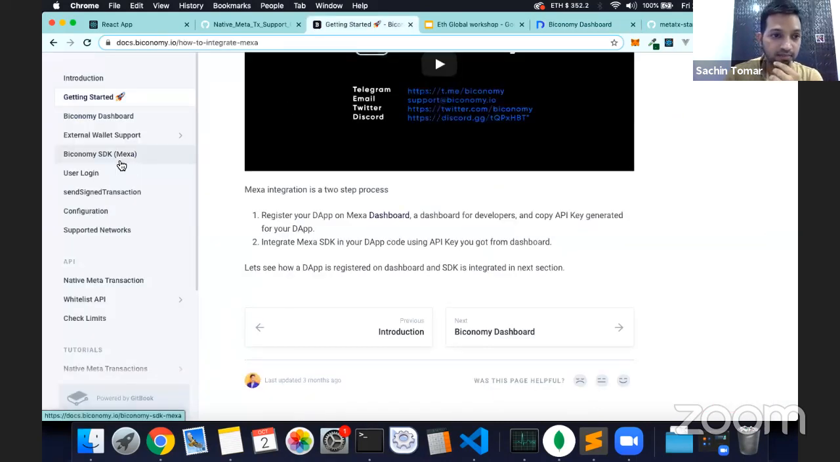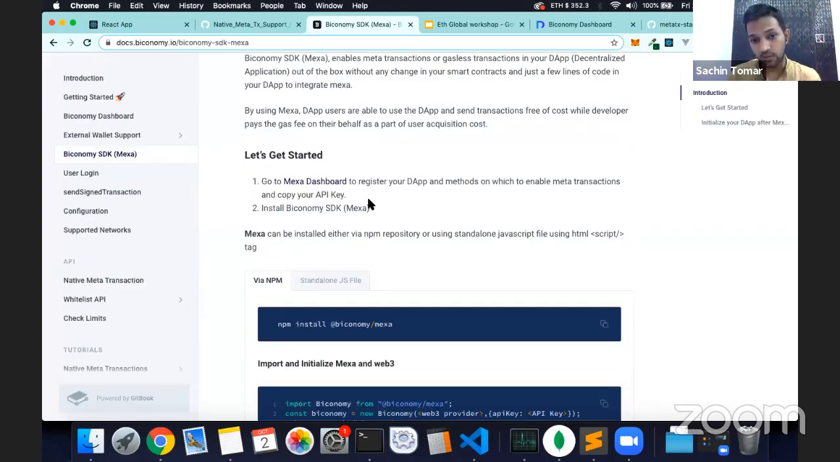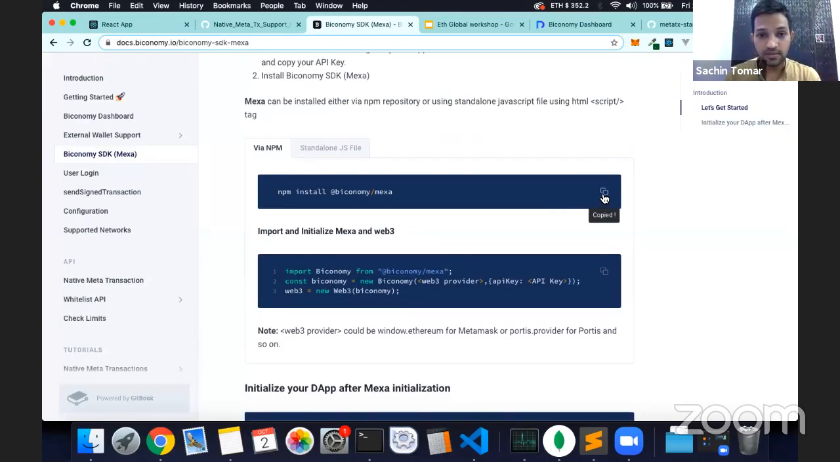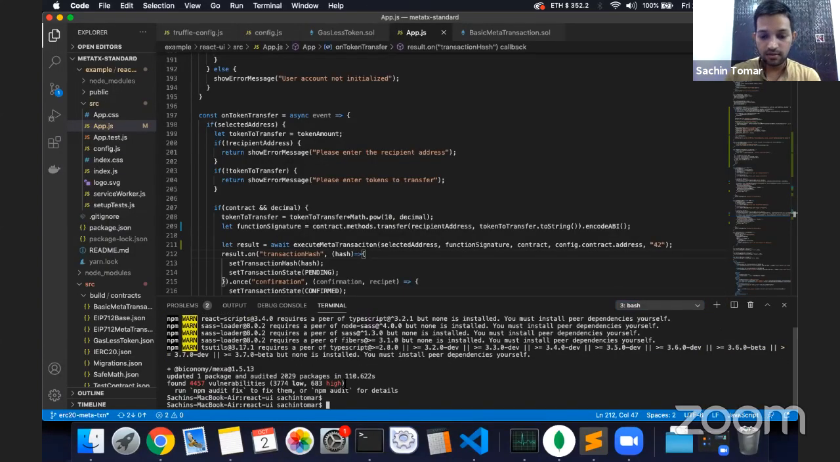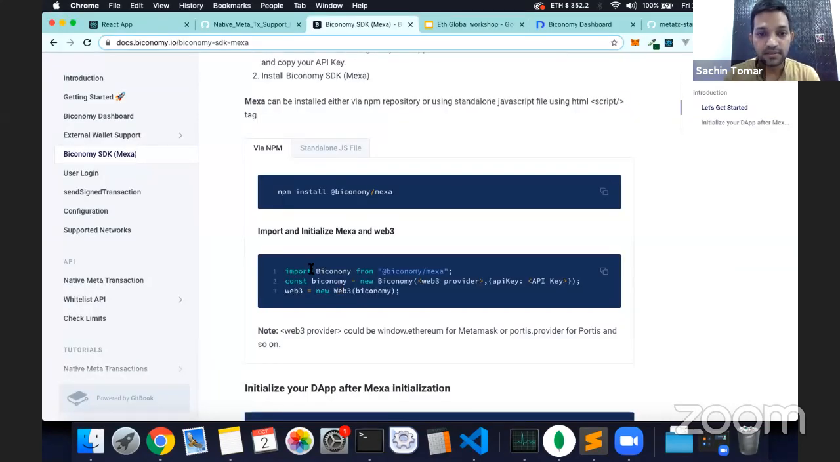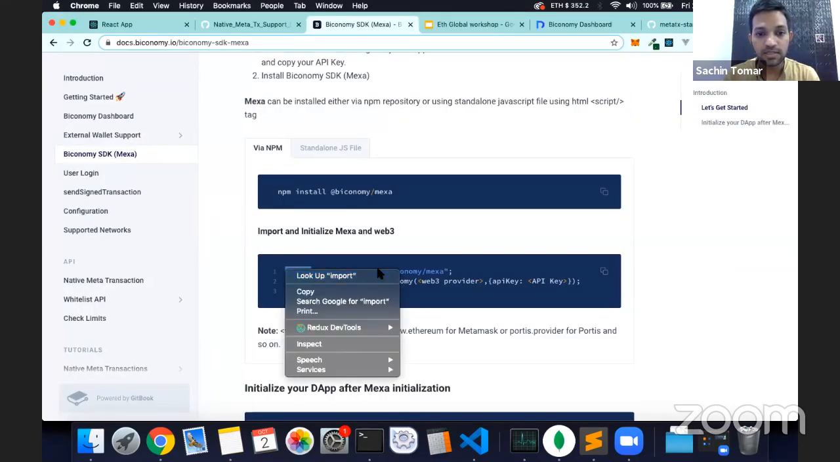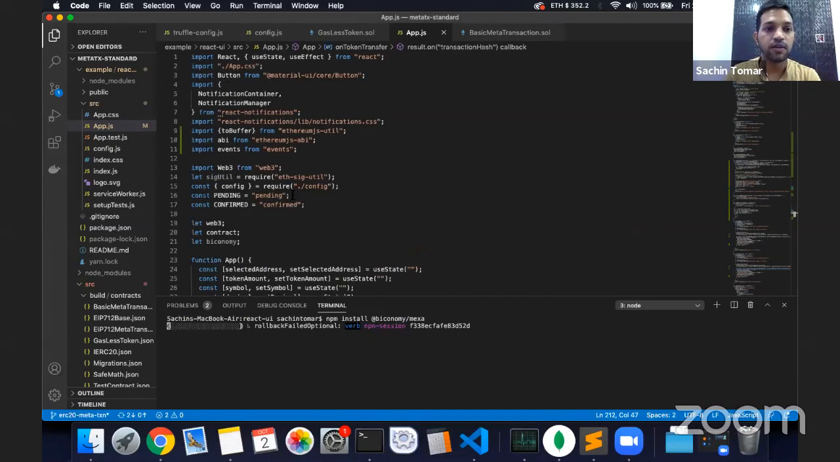Next step is to integrate the Biconomy SDK, which we call Mexa, in the client side code. So all you need to do is install Biconomy. Let me do that in a different shell. While it is installing, let me perform other steps. So these are the 3 lines of code which I was talking about. You just import Biconomy in your application. Let me do that.